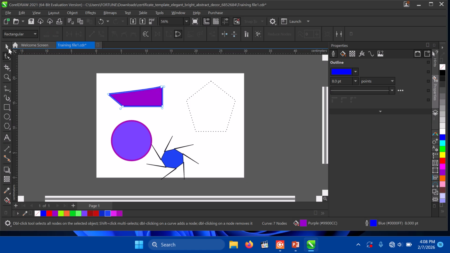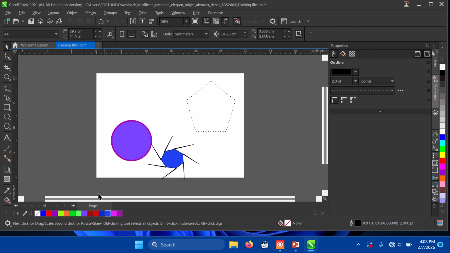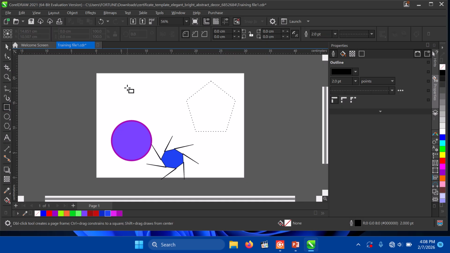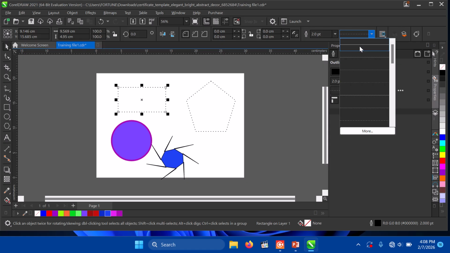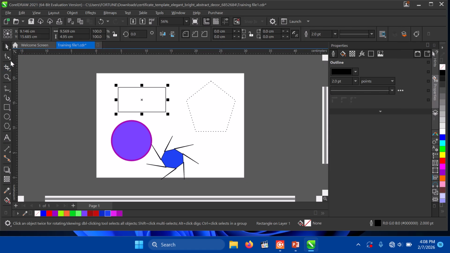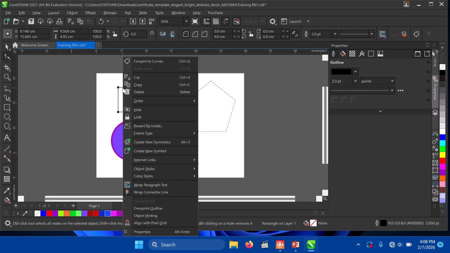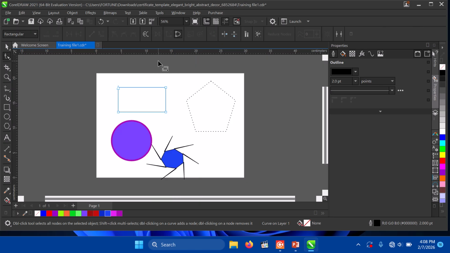Let me do this again so that it will be clearer. I click on the rectangle. I'm drawing a fresh rectangle. The line is broken. That's not what I want. I want the line to be continuous. So the line is now continuous. Remember, I said I have to right click on the line and convert to curve.